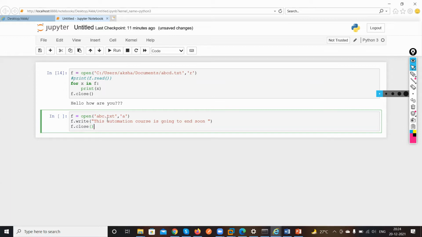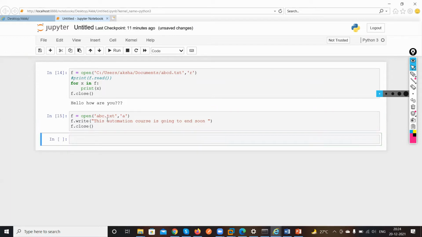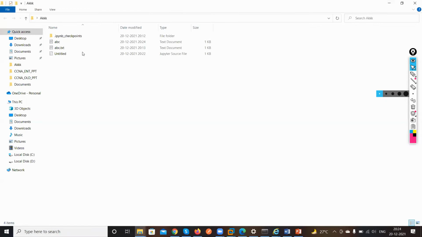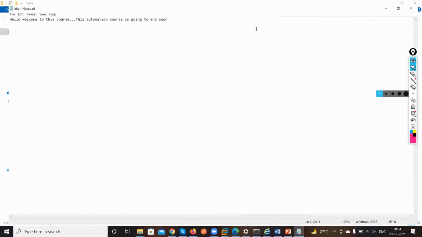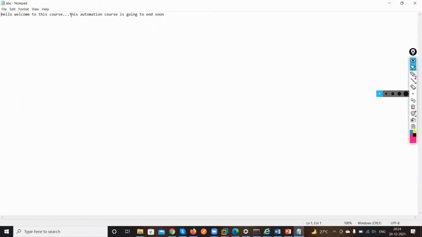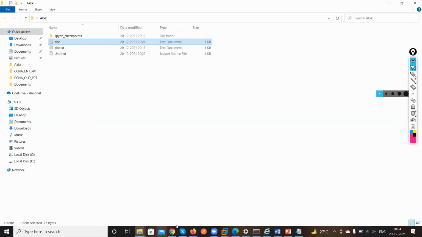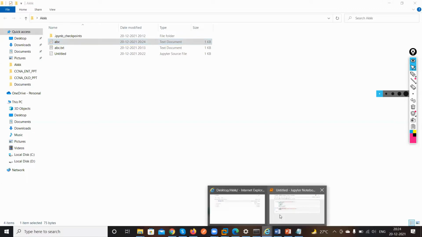Now if you run this, this has been changed, but if you want to see, you just go over there in the file in the notepad. See, hello, welcome to this course. We have added the new element over here. But if you want to view it over here, then what you have to give?